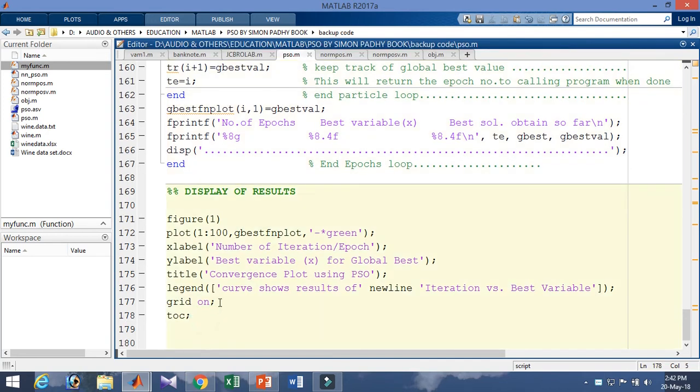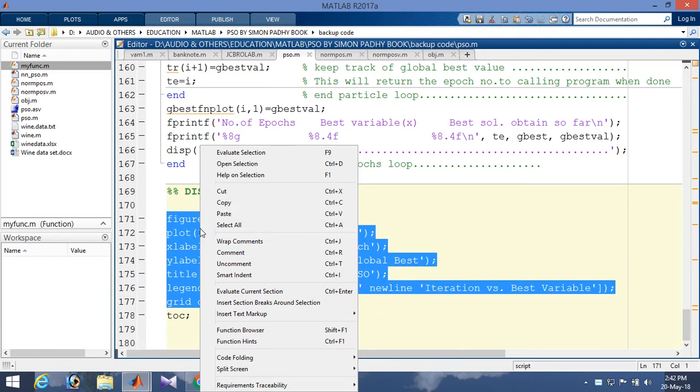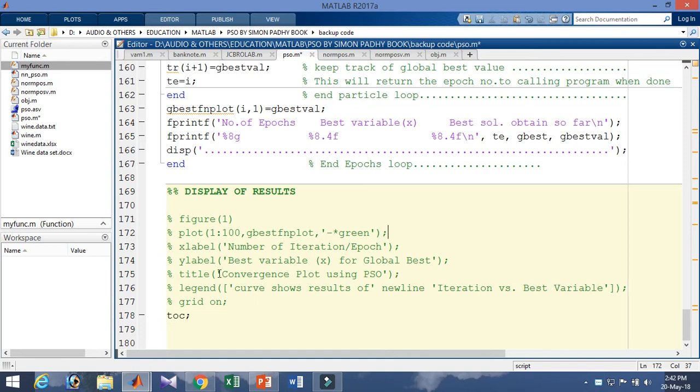Now comment this line. To comment this line, right click and choose comment. When you make the line a comment, it will not be evaluated while the program runs. Before running the program, please save. When you modify something, there will be a star. Here in ps.m there is a star, I mean the program is not saved. When you save the program, the star will not be there. Ctrl S, the program is saved.